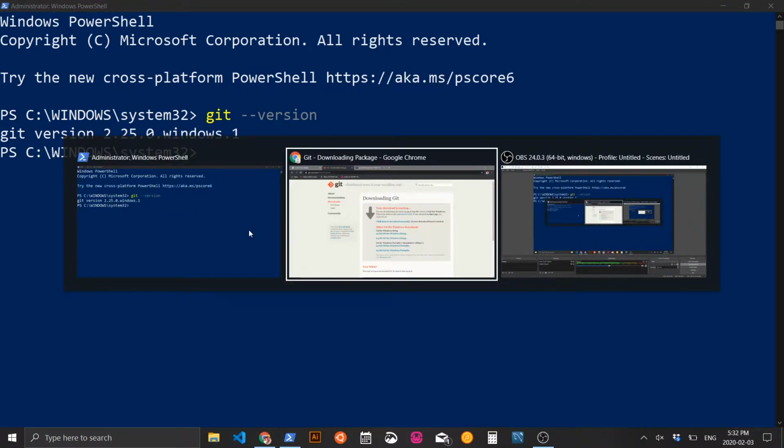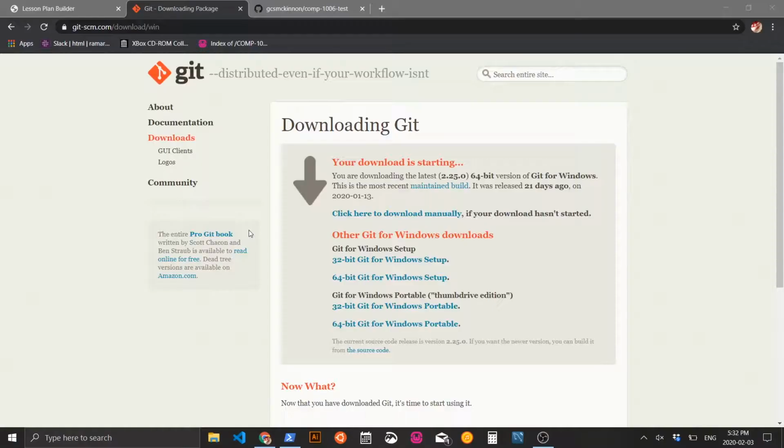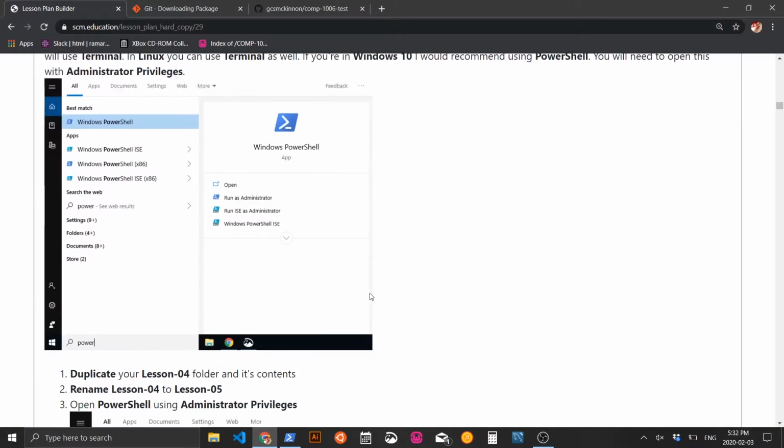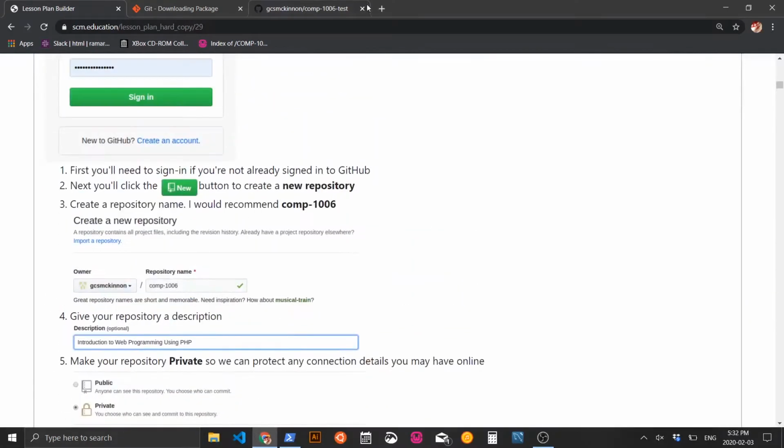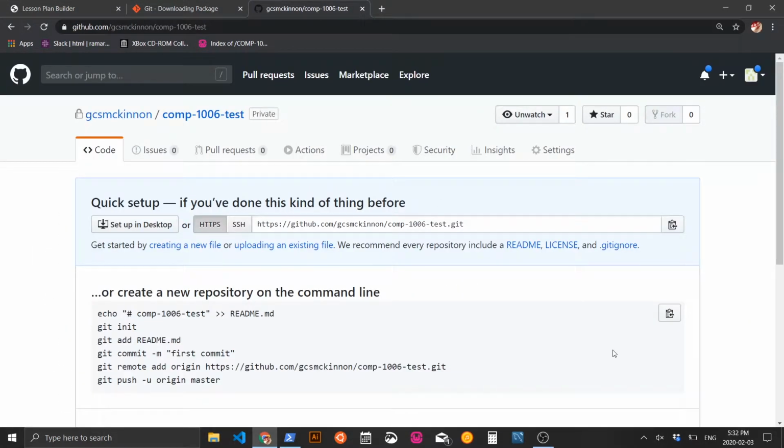So we've got PowerShell. Leave PowerShell open. I'm going to jump back to our lesson plan here. I'm going to go over to my GitHub, right?